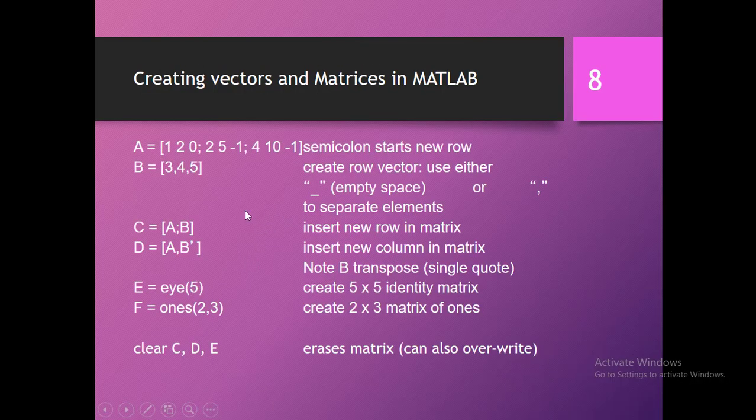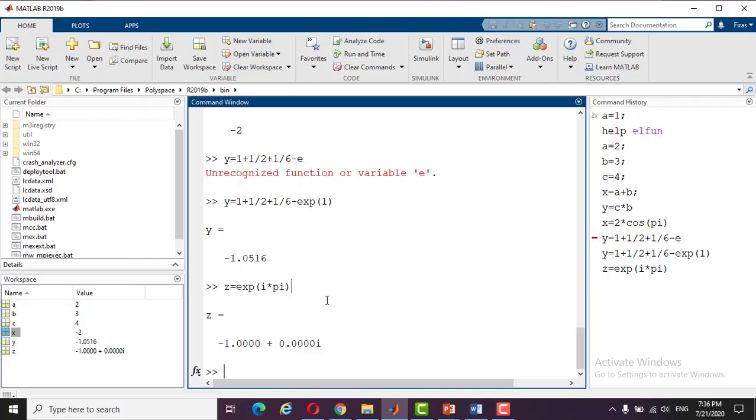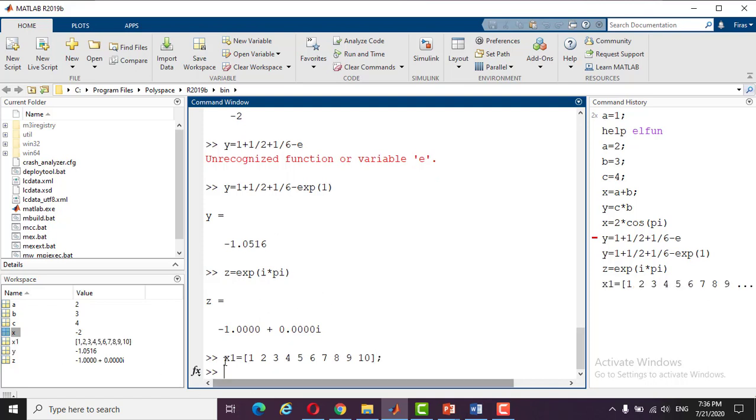How to create vectors and matrices in MATLAB? We create a vector in MATLAB by putting the elements within two brackets. So let's say x1 equal, so we use here two brackets. Let's say the vector includes 1, 2, 3, 4, 5, 6, 7, 8, 9, 10. This is x1. So x1 is a vector with the following components, with 10 columns.